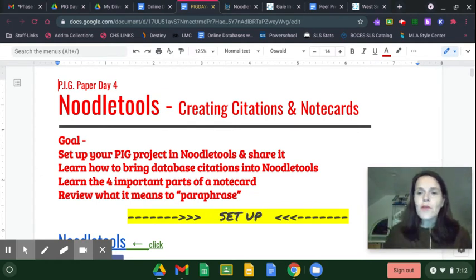The first one, I'm going to show you how to put your resource into Noodletools. And then the second one, I'm going to show you how to create a note card. And this is going to be a process that you are going to work through repeatedly. For each resource that you use, if it's a good, rich resource, you should be able to make 2, 3, 4 note cards, maybe 5, out of that one article. So we're going to sort of walk through that process.